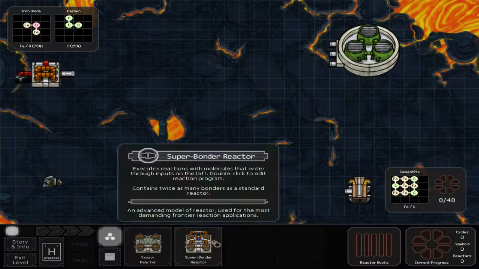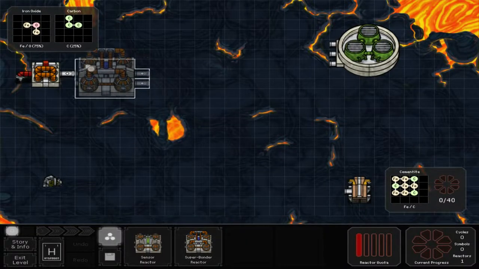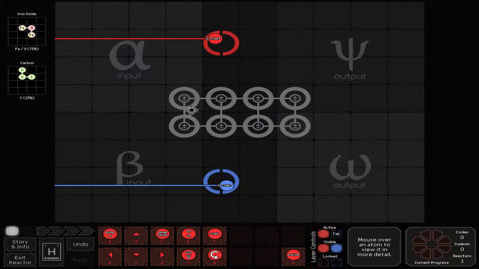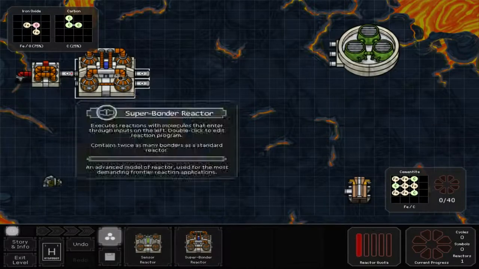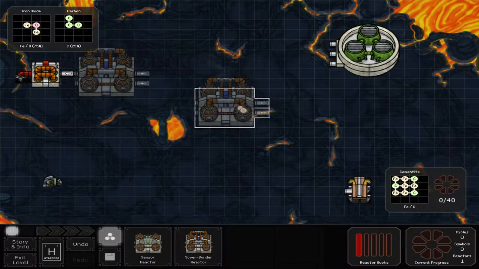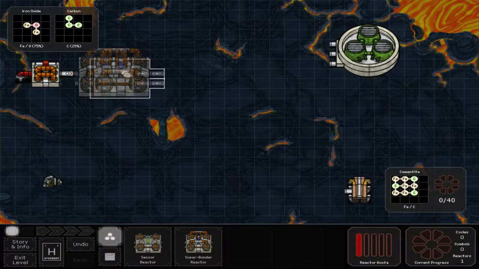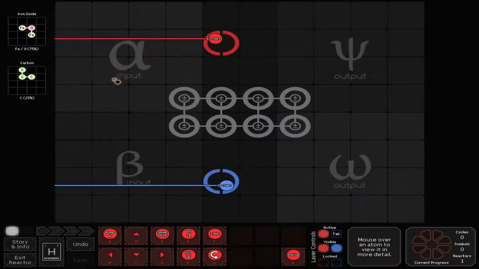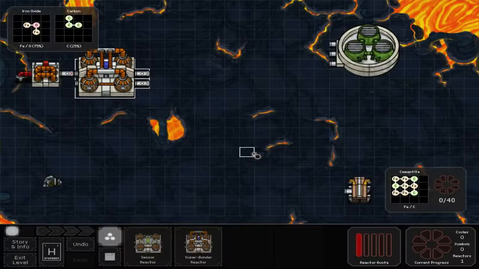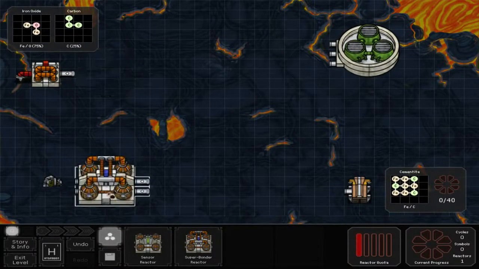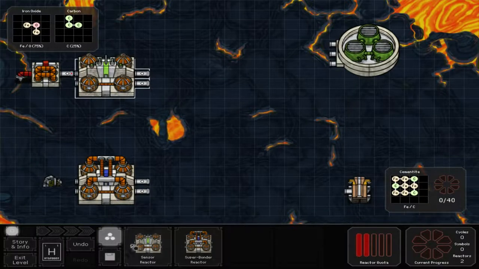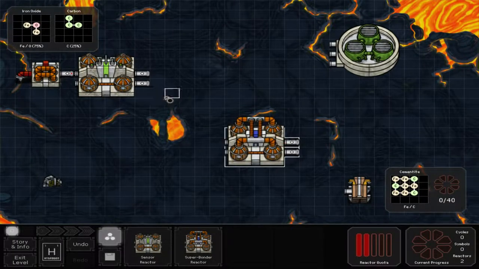I got a super bonder reactor. I don't know what this is. This is a new toy. Oh. Oh my god! There's like 8 of them! Super bonder reactor. Activate. Form of everything. No sensor. Fine, I'll just sensor first. Then super bonder.